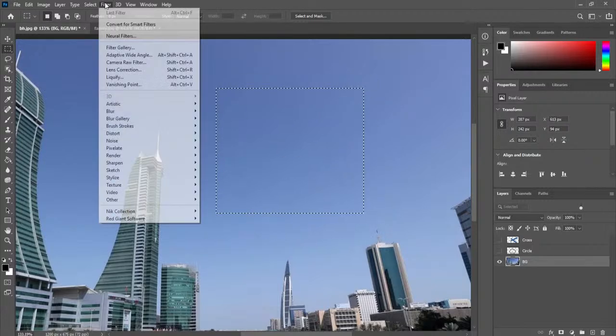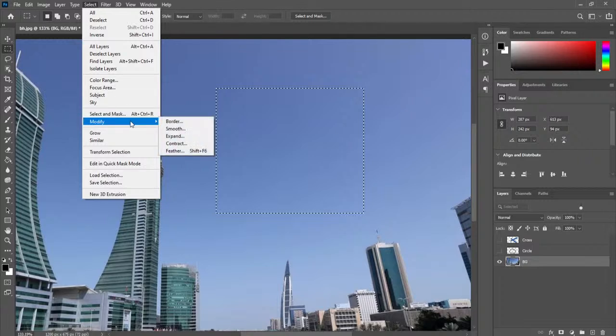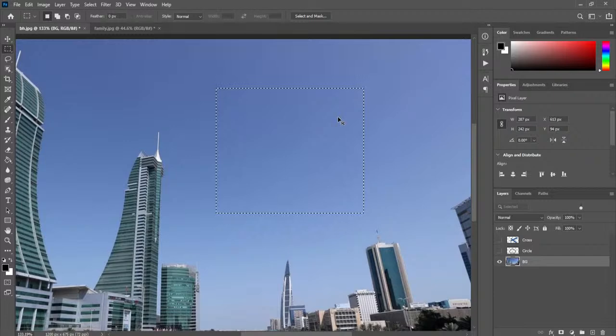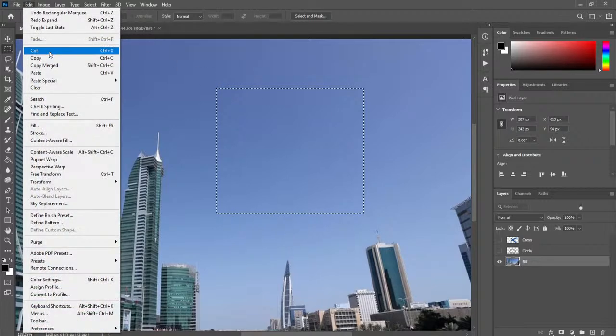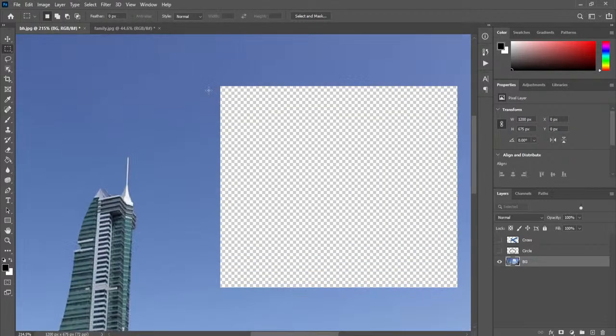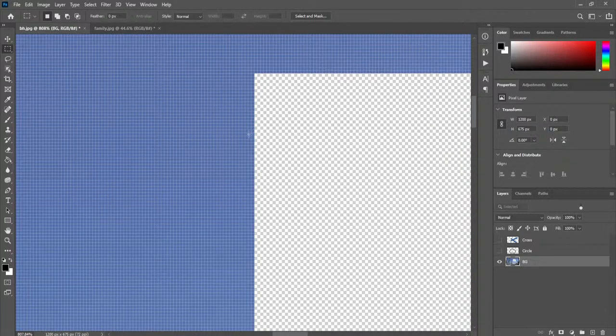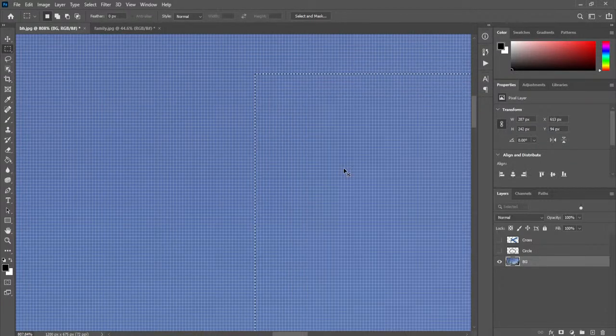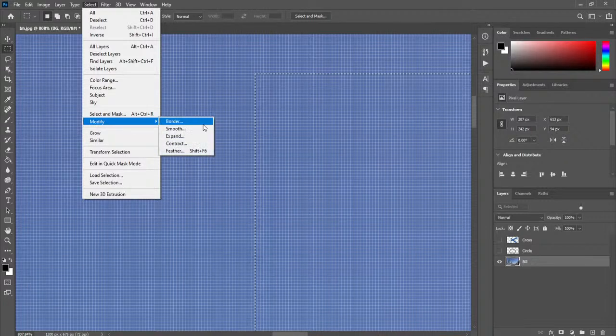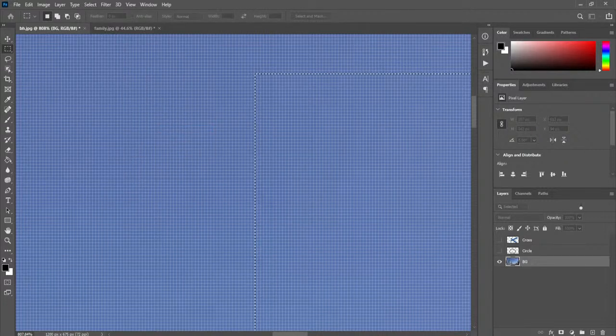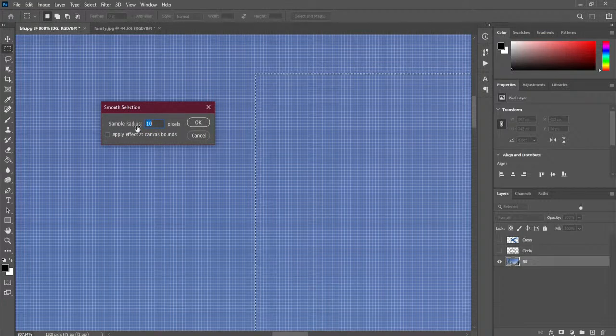Let me undo it, select, modify, then I have here smooth. What smooth will do is, if you will notice, if I cut this, okay, you will notice that the corners here are sharp. But what if I don't want the corners to be sharp? I want the corners to be smooth. So I can go to select, modify, smooth. And as soon as I do it, it will ask me how smooth you want your corners to be.